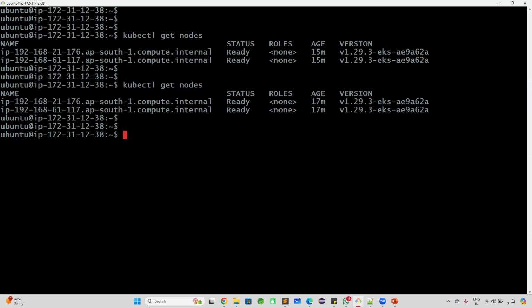And let me check kubectl get pods. How many pods are running in the cluster? Currently, there are no pods in the default namespace. So no application we have deployed. Currently, pods are not running in the cluster. Now, in order to deploy the application, we need to create the pod.